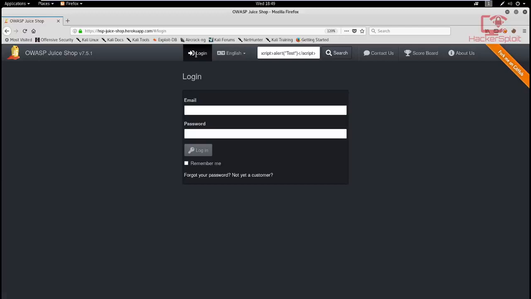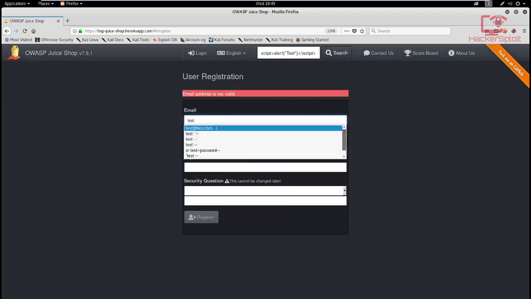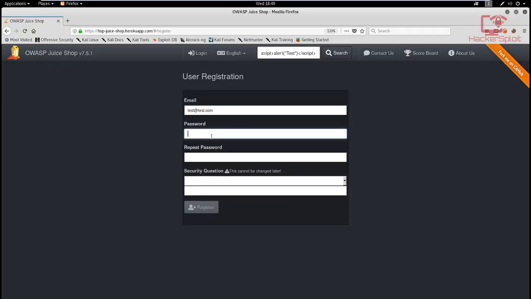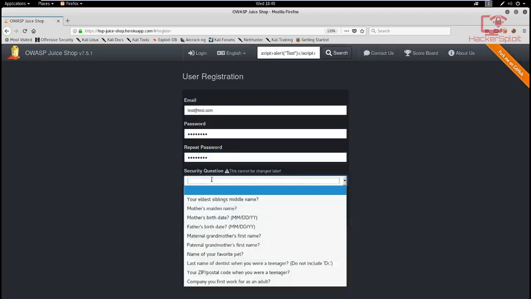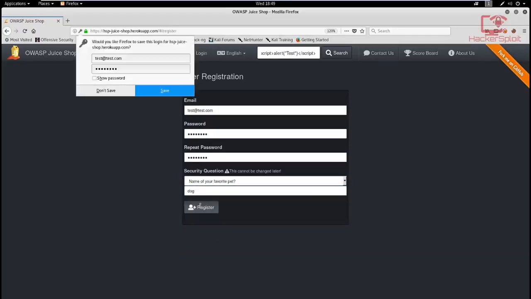So if we inspect the login page, what we can do is we can create a user. So I'm going to create a user here, and I'll just use a simple user here called test@test.com, and the password, I'll call that password, and I'm going to repeat the password here, and I'll just call the password, and I'm just going to use name of your favorite pet, and I'm just going to say dog right over here.